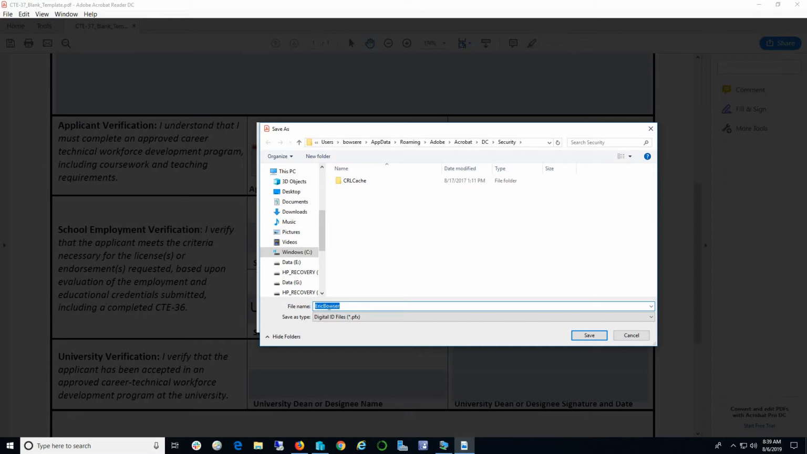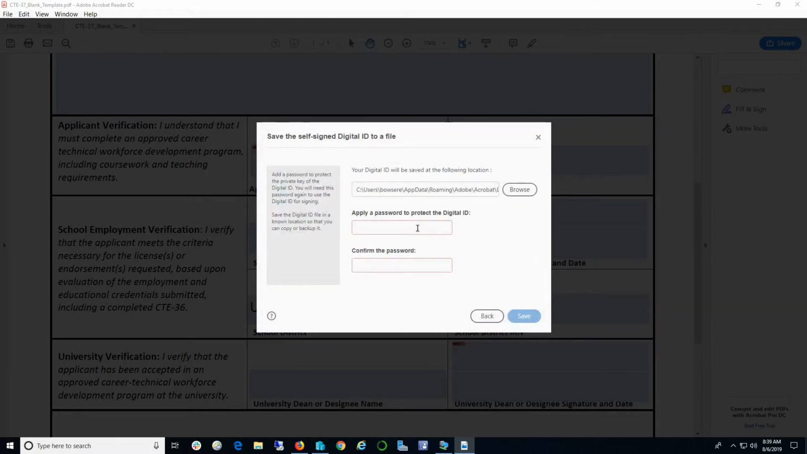And notice that the file name it affixes is your name, without a space, and then it's going to have this PFX extension, which is the digital ID. So we'll go ahead and do a save there, and then you have to apply a password for it. And all the password does is, if somebody were to sit down at your computer and try to digitally sign something as you, they have to know the password, or they're not going to be able to do that. So it makes the password file secure.